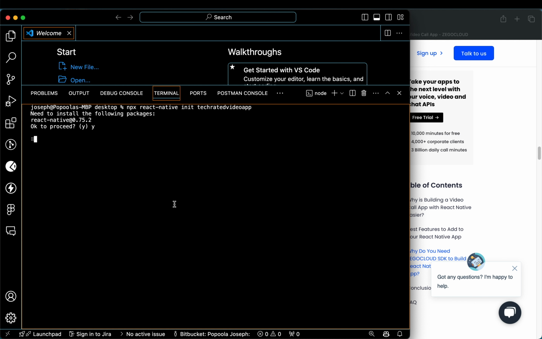Right. So that is one of the prompts that is going to ask you off. So just give it a minute or two, even more than that, to initialize. But hey, while that is running, let's head back to ZEGOCLOUD.